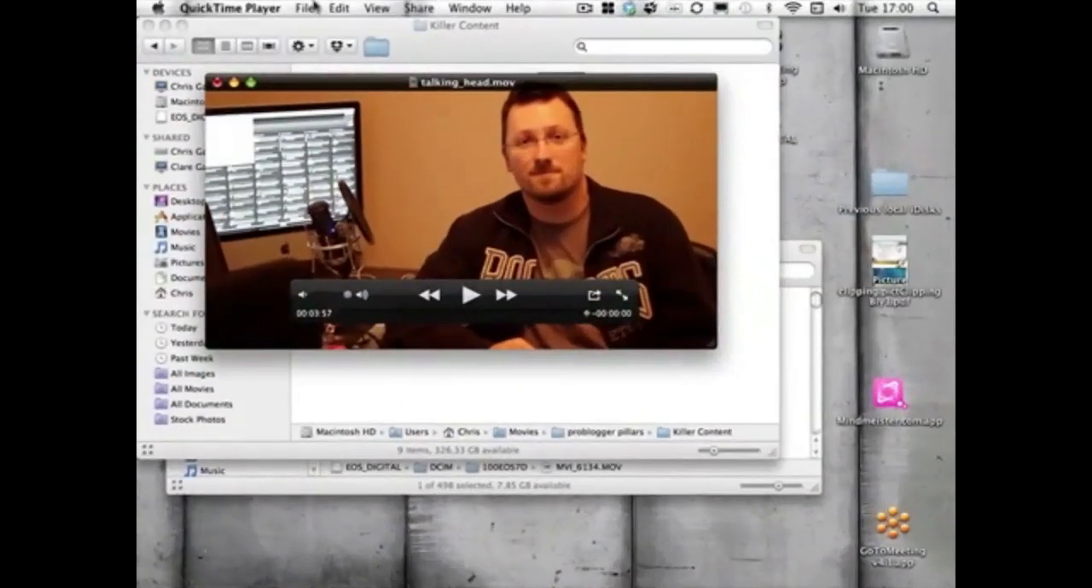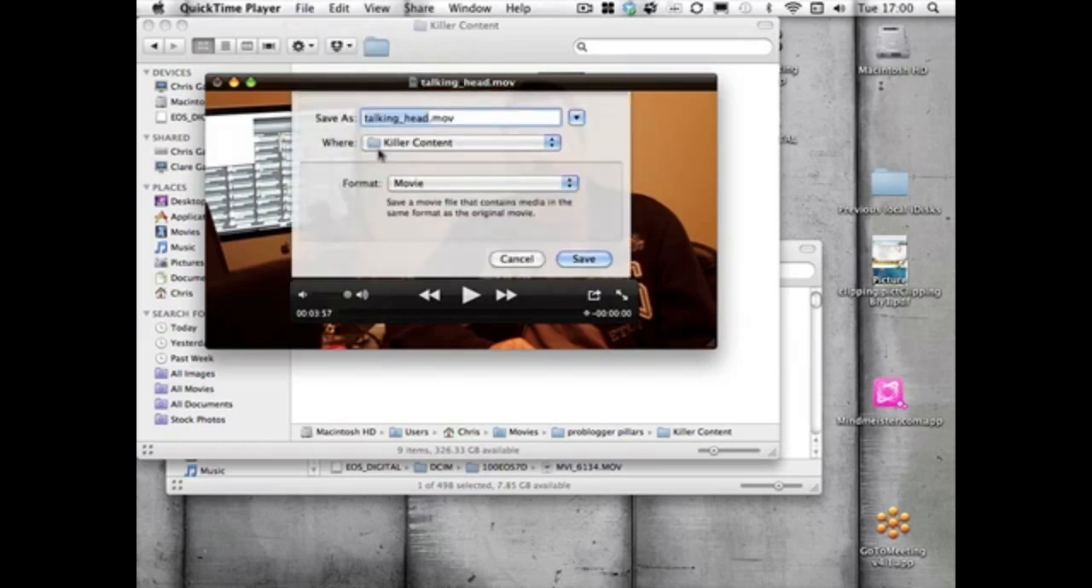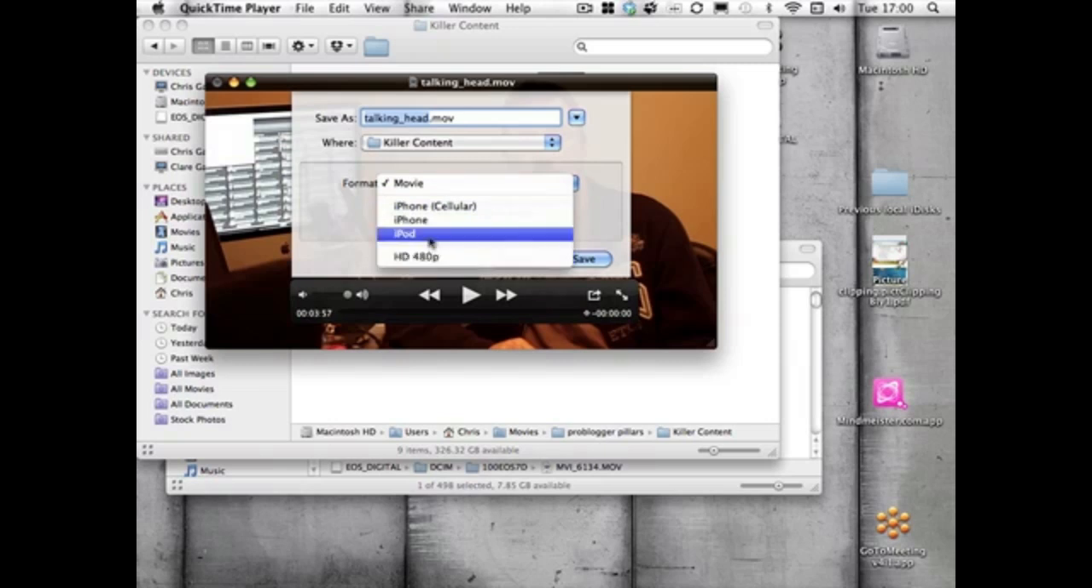The next step is to save out your file, and we can save for web, which means that it creates a little web page with the video embedded in it, or you can just save out the video. So I've got to save it on my computer where I'm working in 480p size. You can also save it for iPhone, iPod, and various other formats.